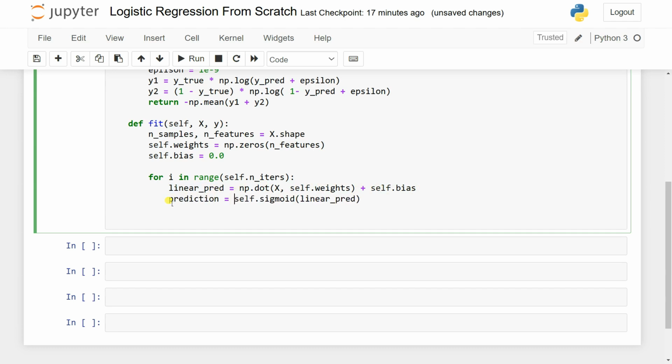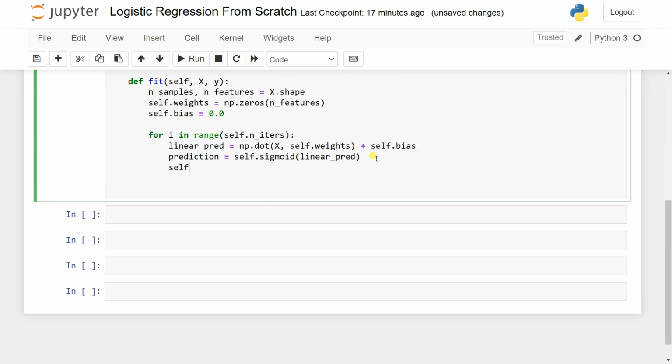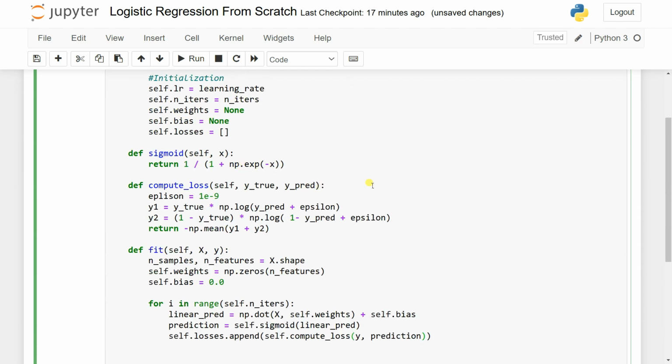Now what do we need to do? We need to calculate the gradient for that, I mean the derivative for that. But before that, let's add here our losses. So let's say self dot loss dot append, and then I pass here self dot compute loss, and inside that you pass here y comma predictions, because you have to pass the y true and the y predictions.